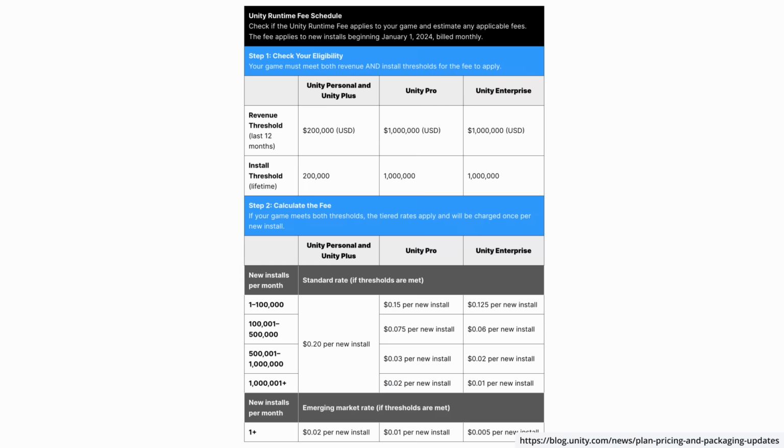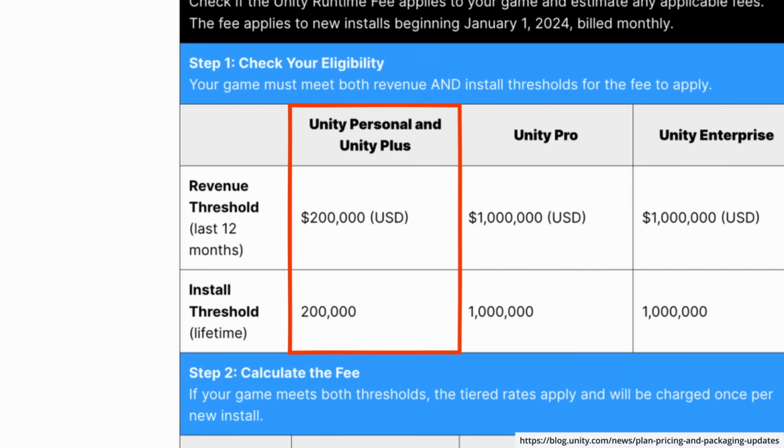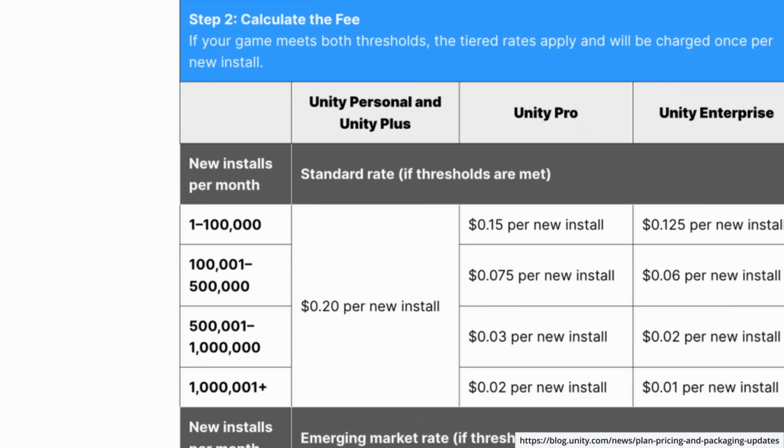Those thresholds vary a bit depending on your Unity license, but for example, for the free personal license, the fee will only start to apply when you reach 200,000 installs and $200,000 in the last 12 months. Once you exceed the thresholds, you just pay for those installs above the threshold. So typically, if your game is installed 200,001 times, and you've also made more than $200,000 in the last 12 months, then you'll need to pay 20 cents to Unity.